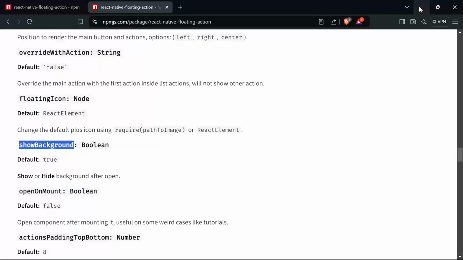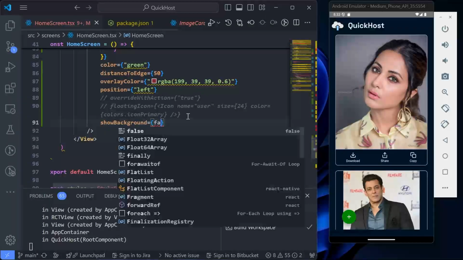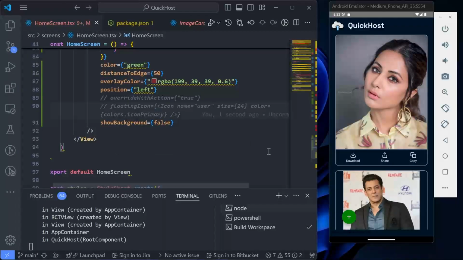So what does show background do? Background is true by default, so I'm going to make it false. And if I click on this, you can see that the background became false. It means that the overlay color is not applied there anymore.